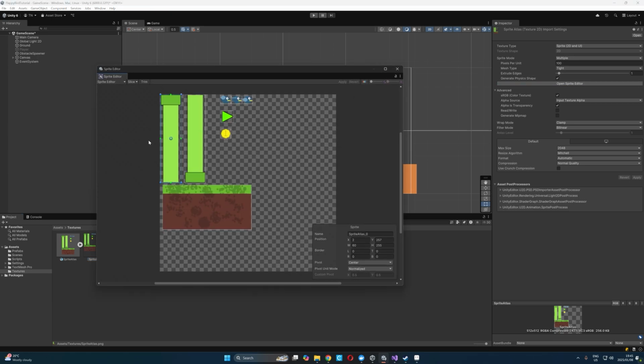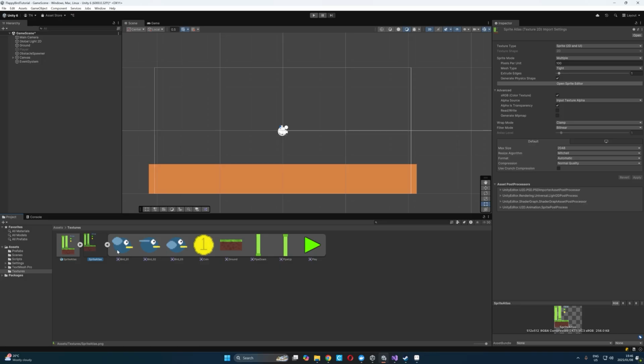Then, with it selected, click the Open Sprite Editor button in the inspector. You'll notice that Unity's Sprite Editor has automatically found and outlined each of our sprites. So go through each of them and name them correctly. You can do this by clicking each sprite and entering a name for it in the bottom right hand corner. This will just make it easier to identify our sprites when replacing our gray boxes with them. When you're done, make sure to hit the apply button and you can close the sprite editor.